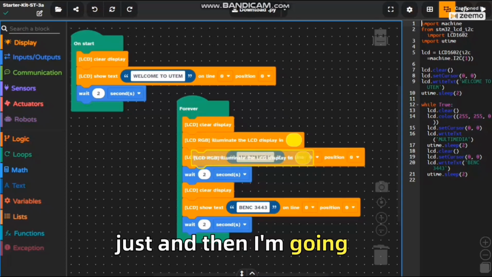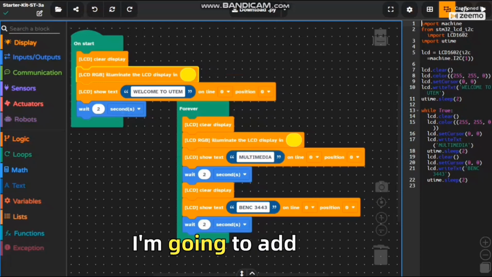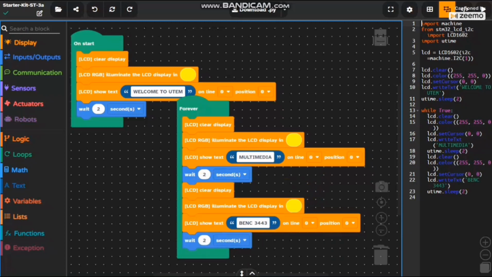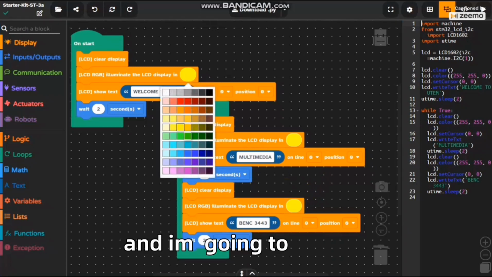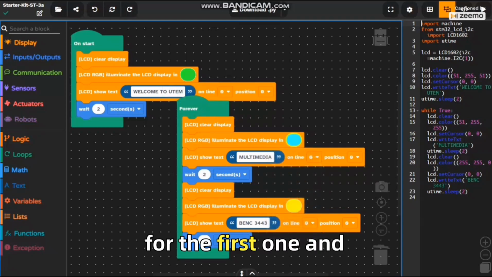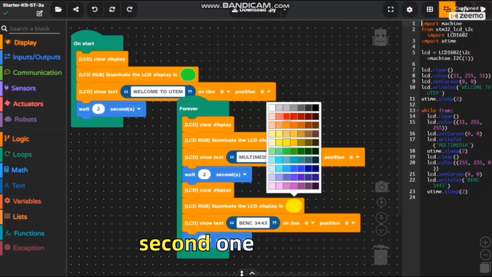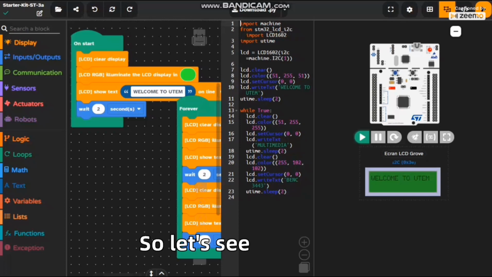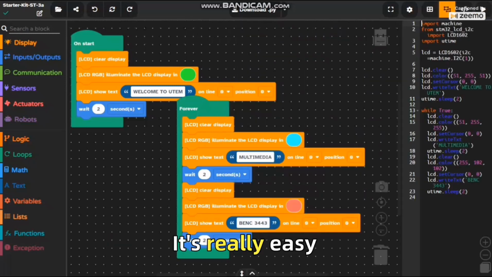And then I'm going to play around with some colors. I'm going to add some colors to the LCD display. It will make it more fun and colorful. I'm going to choose green for the first one, and blue for the second one, and then pink for the last one. So let's see. Green, blue, and pink. So see, we can just play around with these Vita Science functions that they created. It's really easy.